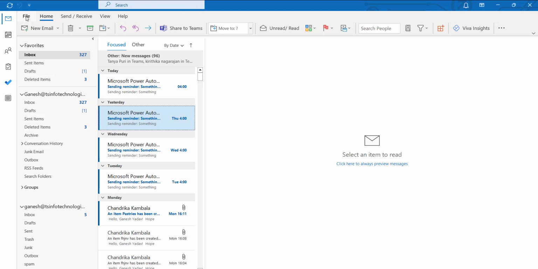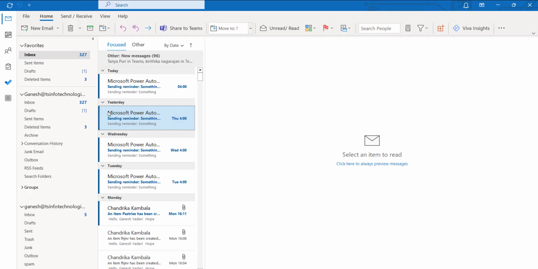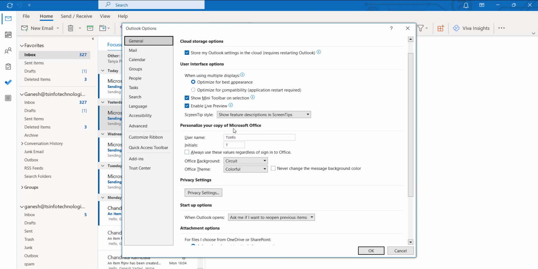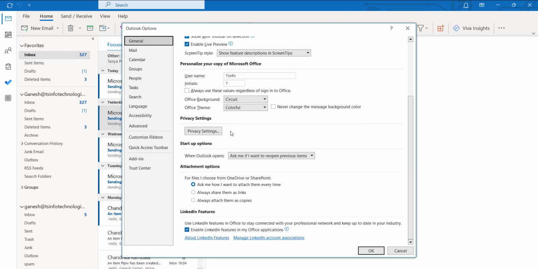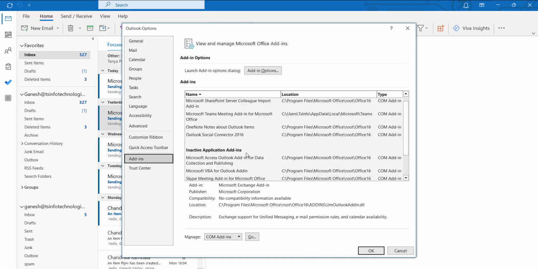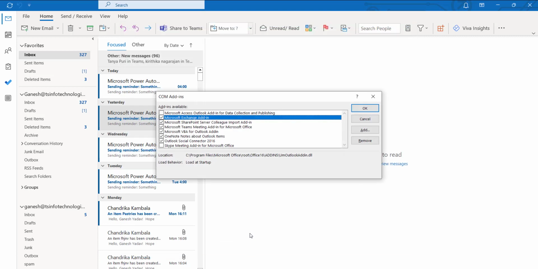Click on the File option at the top of the page and click Options. And click Add-ins in the left navigation. Scroll down to see the Skype Meeting add-in for Microsoft Office. Click on that and click on Go options.